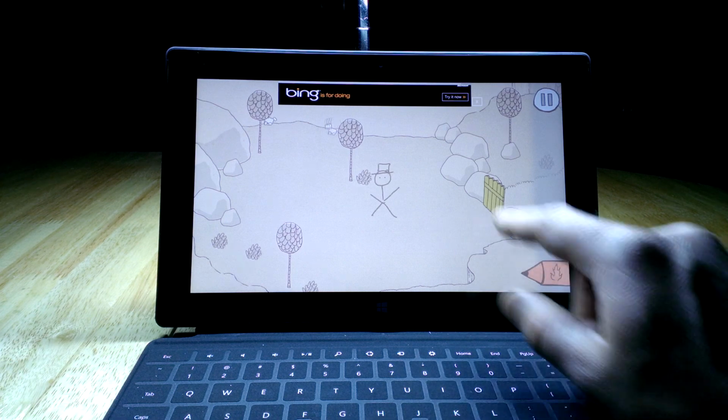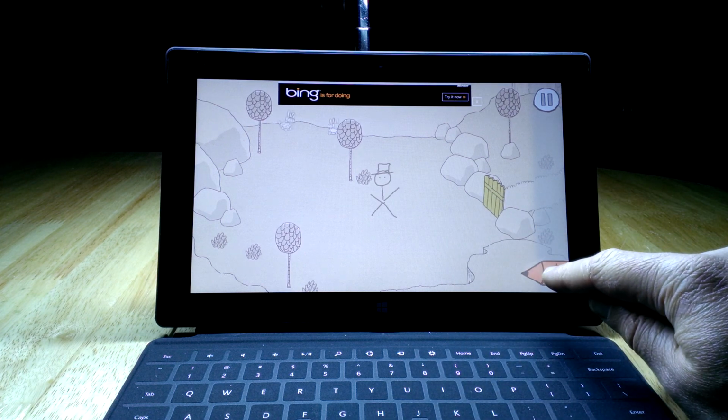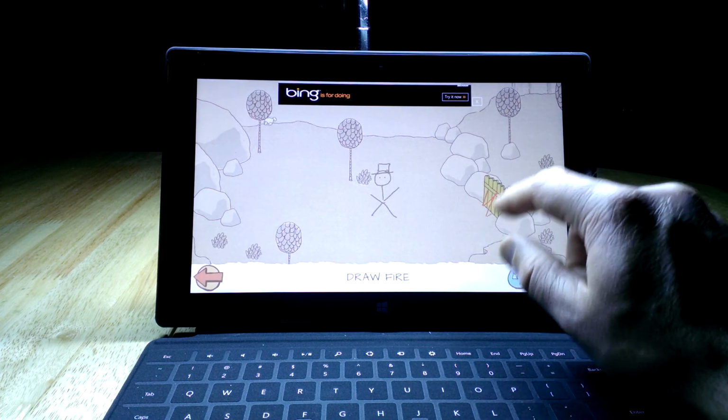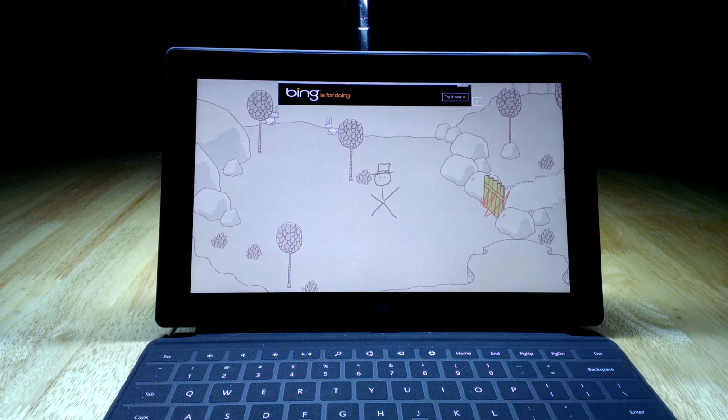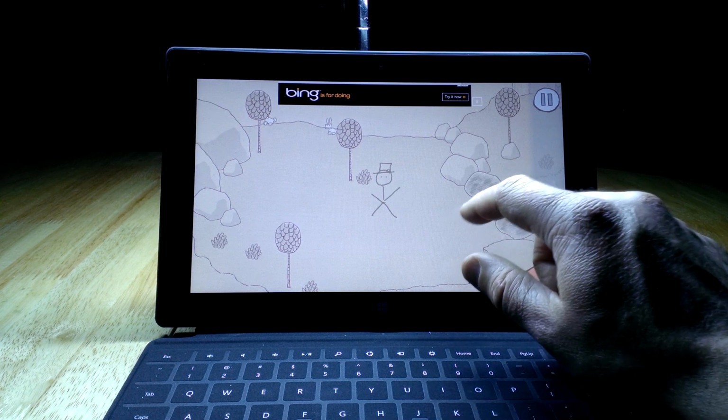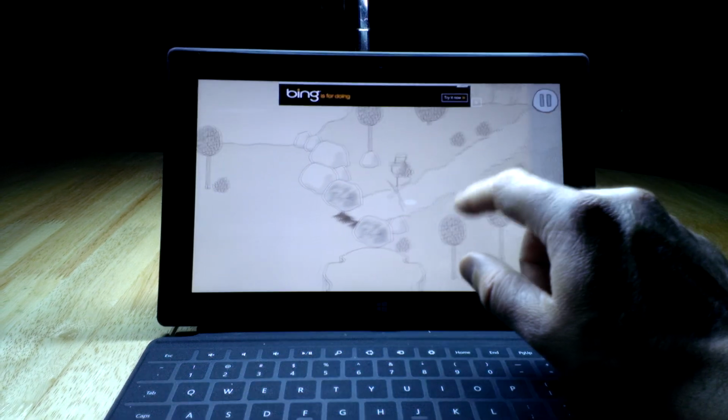So right now here, I have a fence that's blocking me from going down the path, so I can pick fire, draw some fire, hit OK, and you'll see the gate catches on fire and burns down, and now I can get through. You can experiment quite a bit here.